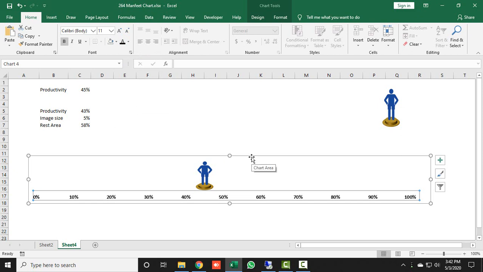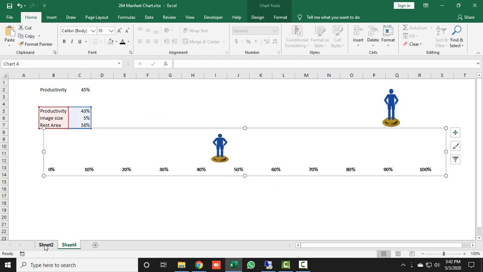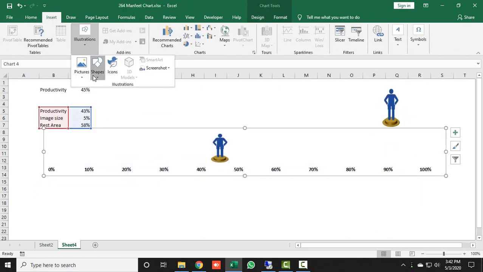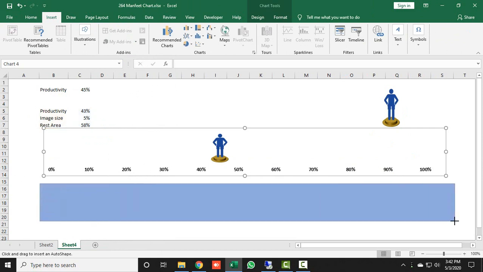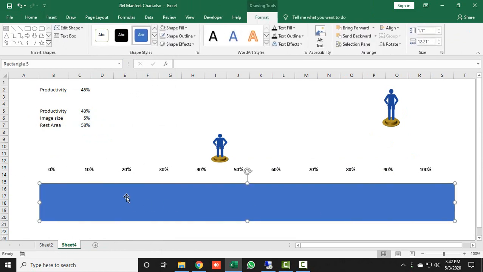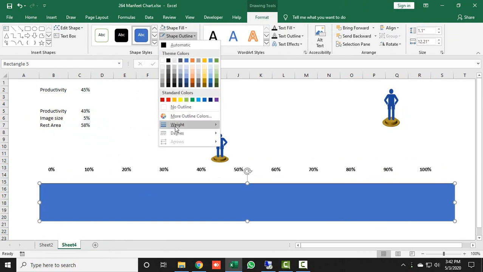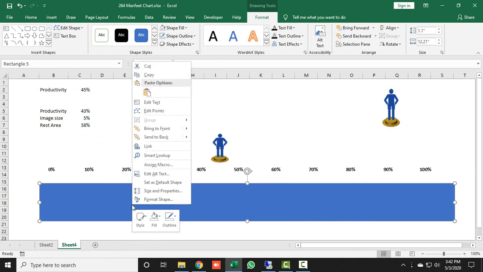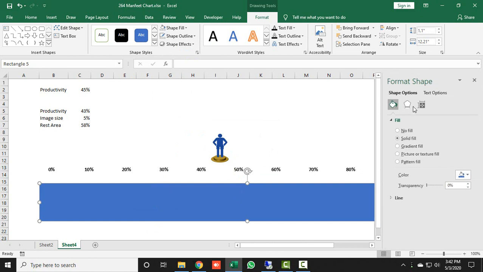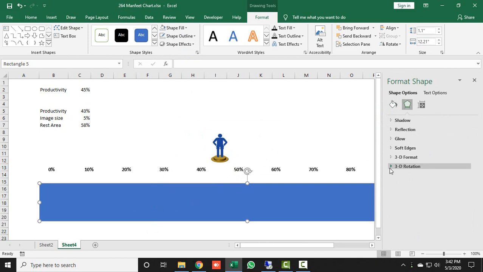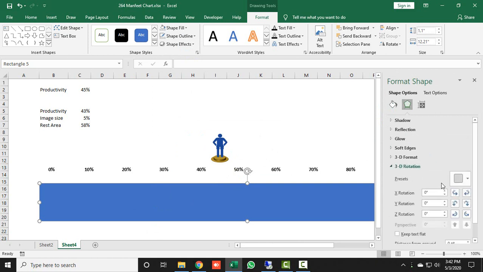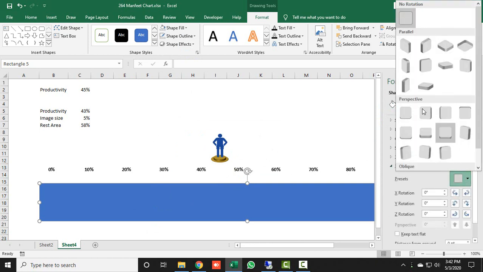Alright, now we need to create this scale. So for this I will click on Insert, Illustrations, and we'll take a rectangle. Alright, then just draw it, select your rectangle, go to Format and set the shape outline as no outline, right click on the rectangle, Format Shape, and we'll go to Effects, and here expand 3D Rotation, and in presets we'll take Perspective Relaxed.